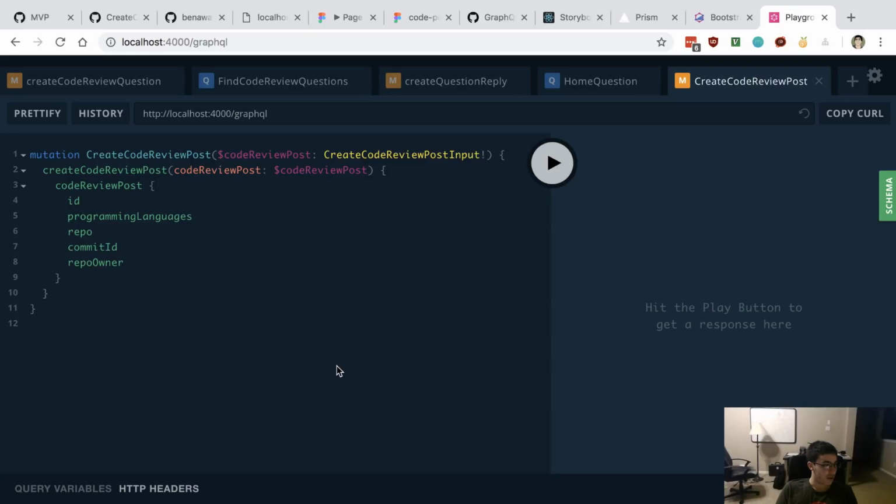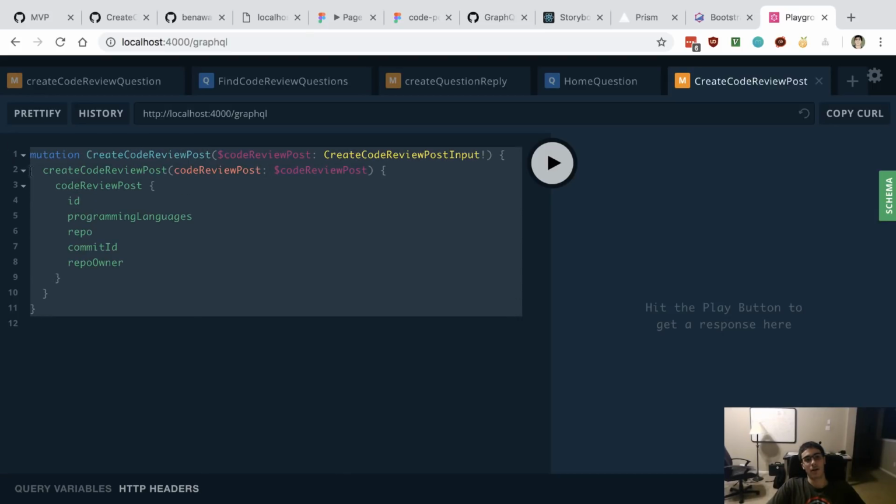Does TypeORM automatically generate a schema based on your database? No. So TypeORM only does database stuff, and it actually doesn't care if you use GraphQL or not. I'm using Type GraphQL to kind of automatically generate some stuff right now.